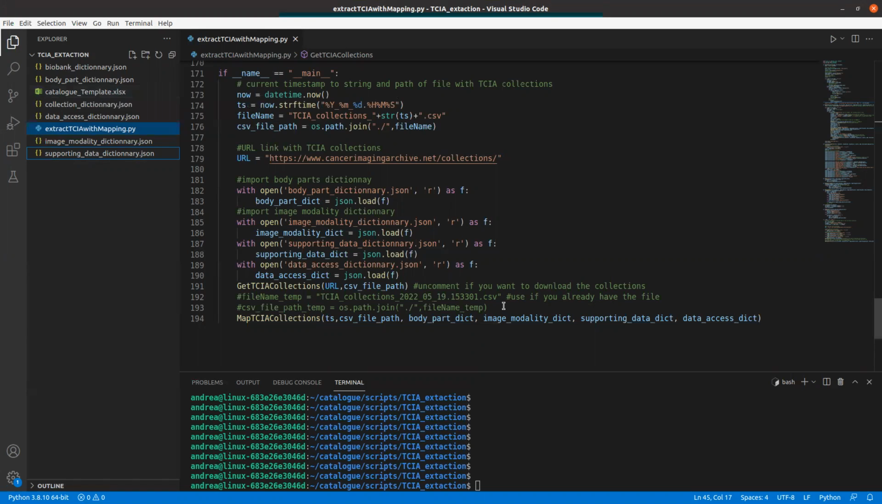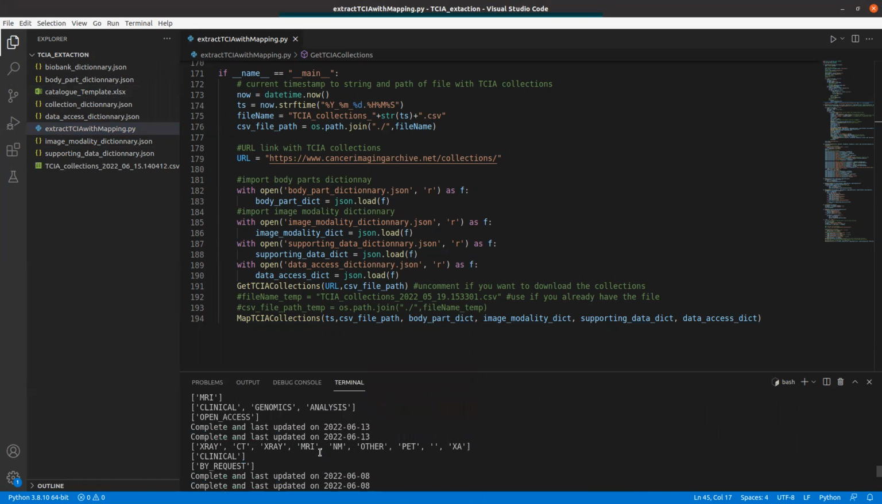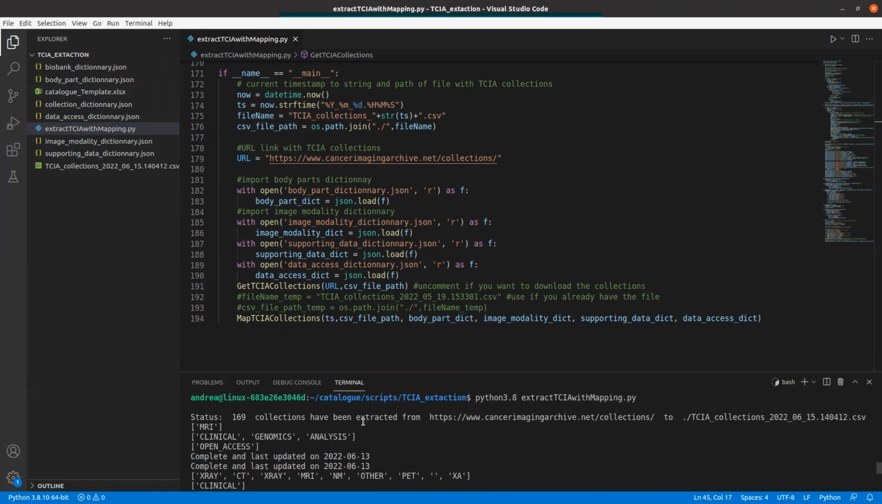Okay, so we're just going to run the script and we'll see the errors. We have extracted those collections, and this is the file we created. Let's look at that file and see what it has. I'm opening the file. It may take a while.